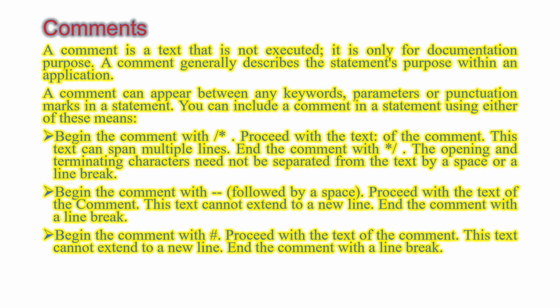The last topic in this video that we are going to see is comments. A comment is a text that is not executed. It is only for documentation purposes. A comment generally describes the statement's purpose within an application. A comment can appear between any keywords, parameters, or punctuation mark in a statement. You can include a comment in a statement using either of these means.